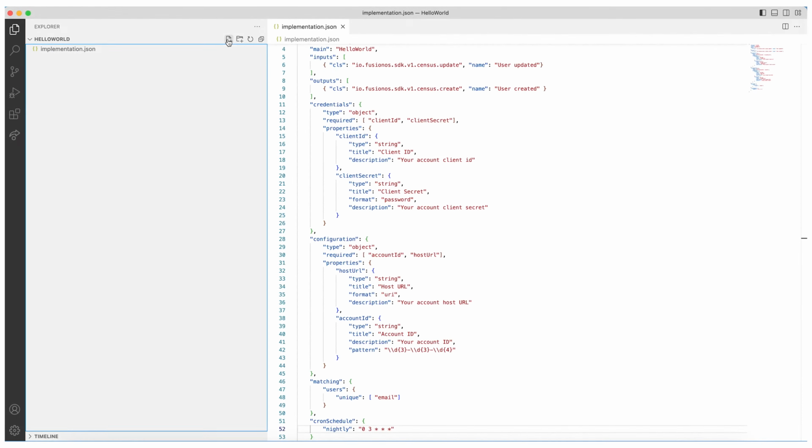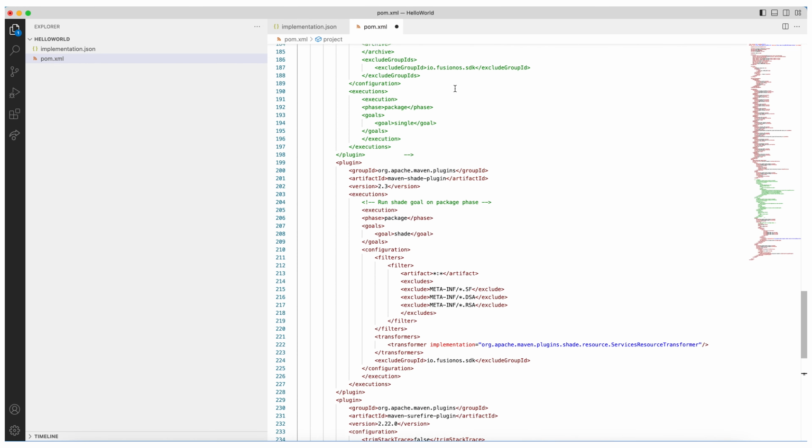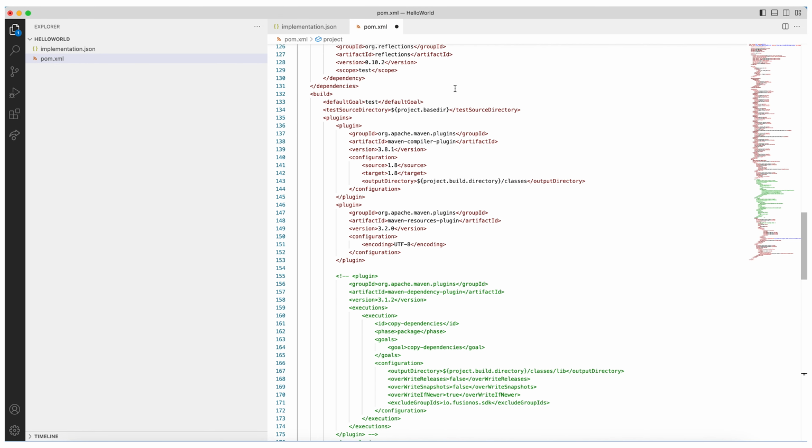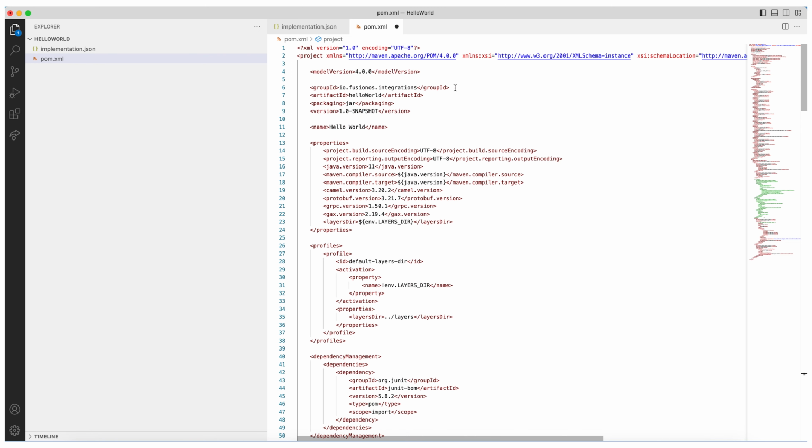Each of the supported runtimes allow the developer to specify libraries and dependencies they may need for their integration. Each runtime uses its native package manager, such as NPM for JavaScript and Maven for Java. The Fusion CLI tool will bundle these dependencies when uploading an integration to the Fusion Cloud.